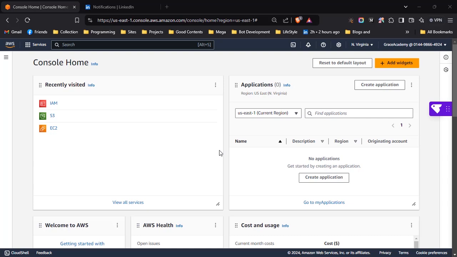So basically, you can perform a wide range of activities from launching a virtual machine to managing databases, even setting security policies, configuring network settings, and much more. So let's see how to navigate the AWS Management Console to utilize the AWS environment.